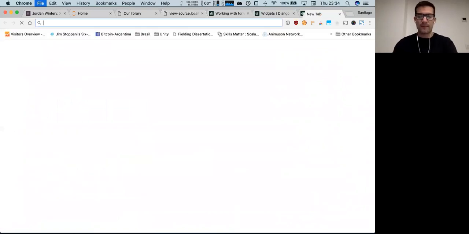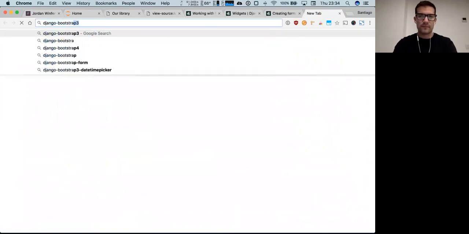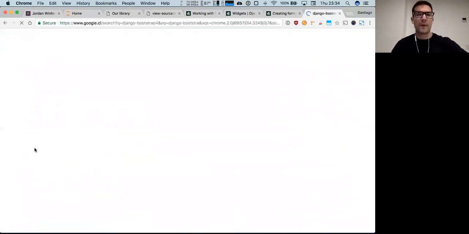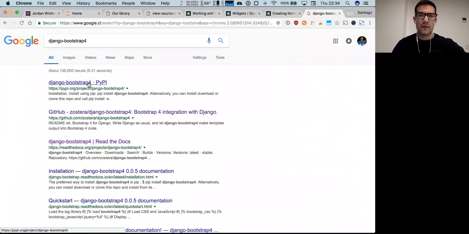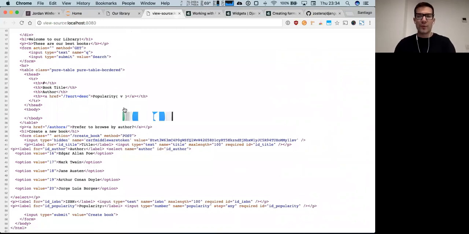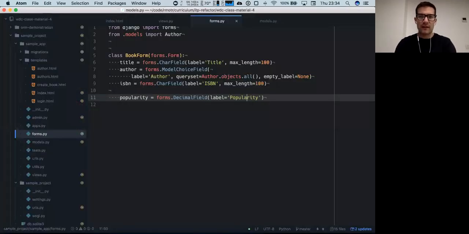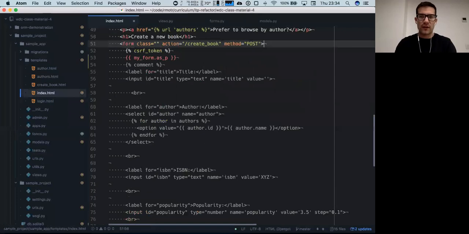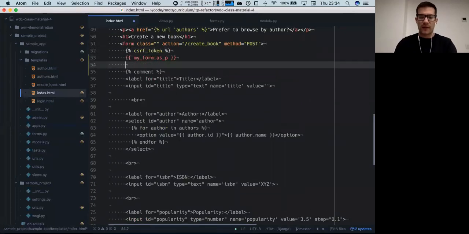There's actually a Django Bootstrap project that will let you do something like, I don't remember exactly how it is, Bootstrap form, my form, and it will style it as a regular Bootstrap form, you know.